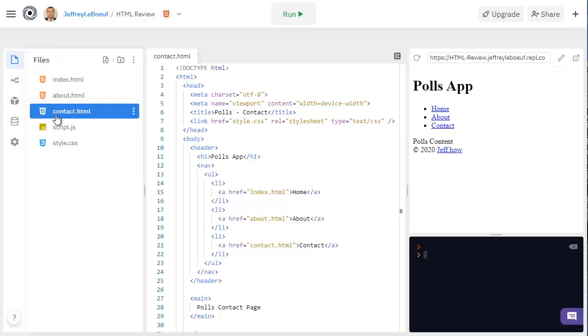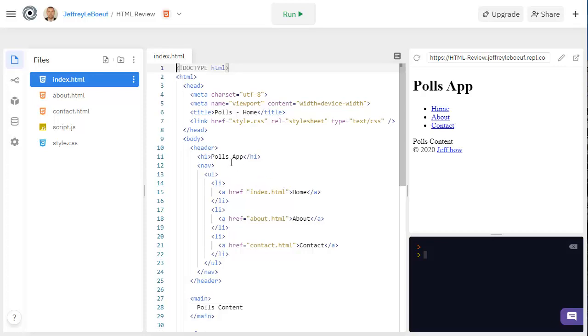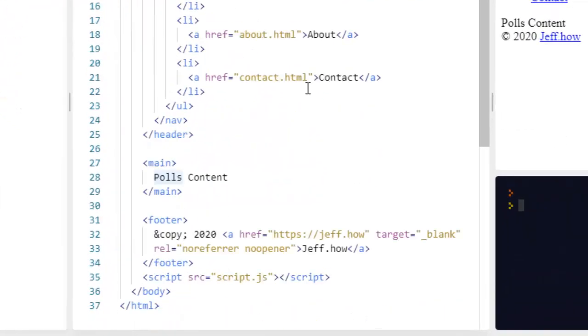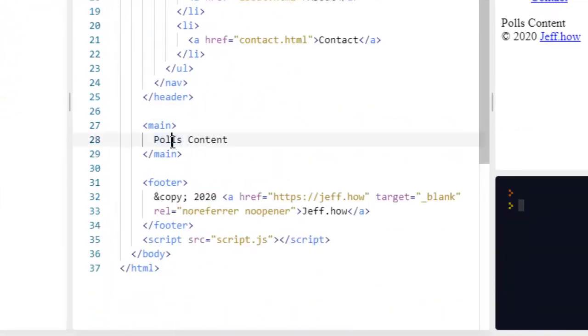Before I get into my contact page, where we're going to build a contact form today, first let's talk about buttons. So let's go to my index page. Right now I have this polls app, and there's no content here. On the main page of the website, it's pretty boring. We have our header with our nav, and we've just got this generic content. So let's create a poll.